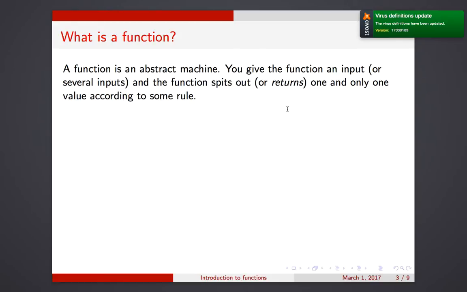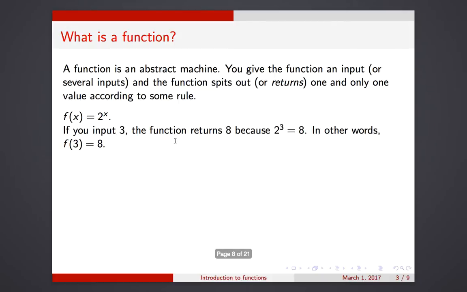And then what the function does is it spits out a return value according to some rule that you've initialized or that you've built. Okay, so here's a function. F of x equals 2 to the x. What is this function doing? It's the function that when you input a number, like say 3, the function does 2 to the third, and it gives you 8 back.